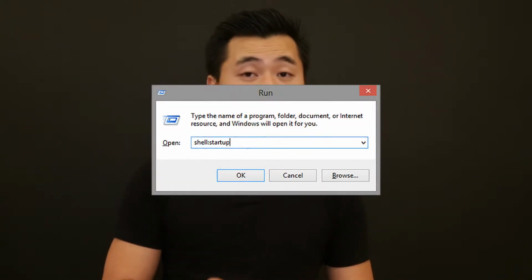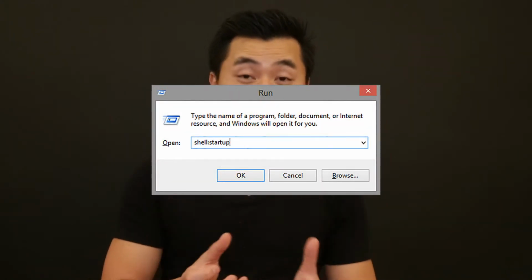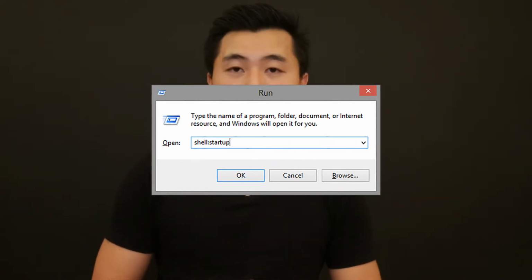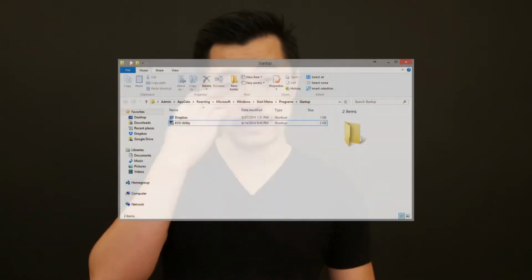So how do you go ahead and change the files that open up on startup? The way you would do that is go to Run. You can go to Run by pressing the Windows key and the R key at the same time. That'll pop up a little box. In that little box, type in shell, like a seashell, colon, startup, and then press enter or OK. And that'll basically open up your startup folder.